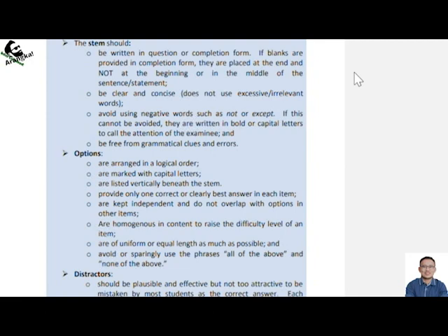Provide only one correct or clearly best answer in each item. Options are kept independent and do not overlap with options in other items. So, isa daw ang mga options naton sa unang questions becomes our options on the next questions pa. These options are homogeneous in content to raise the difficulty level of the item and are of uniform or equal length as much as possible. Avoid sparingly using the phrases all of the above and none of the above.